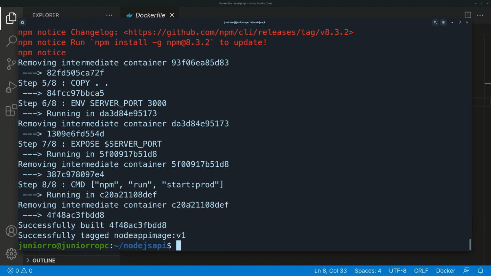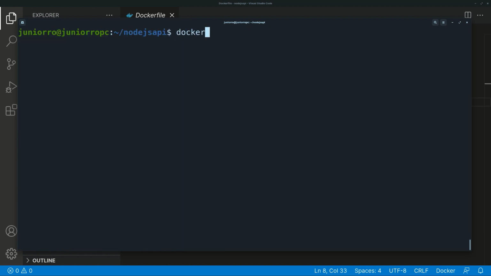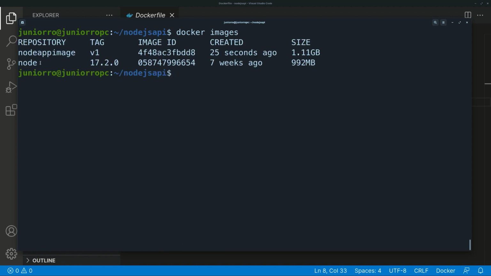So I'm going to clear the screen, and then I'm going to run docker images. That should show the list of all the images that we have, and we should have two images here: the base image, which is the node version that we specified, and the image that we created with the name node-app-image, with the version or tag v1. And that's the image ID.